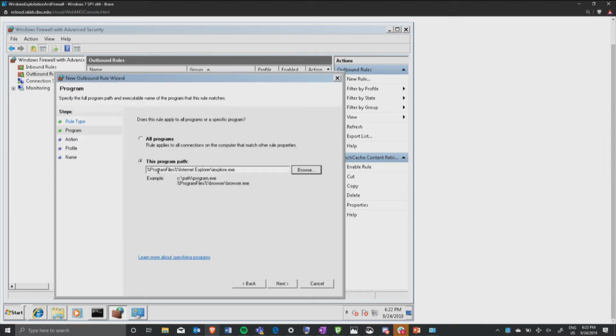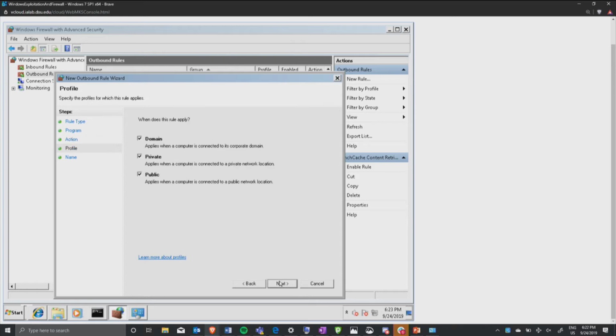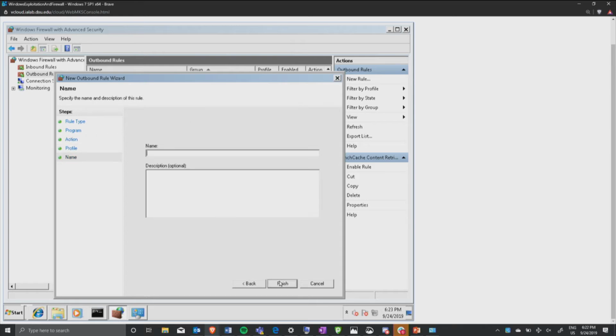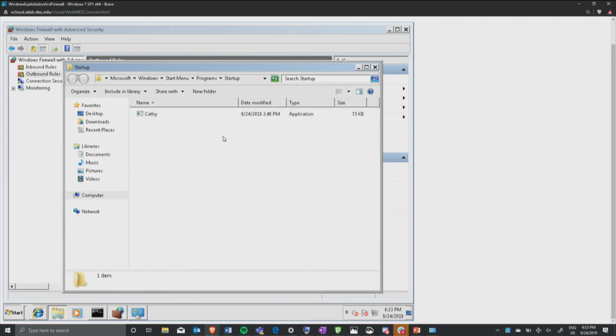I think that's the right one. So go that, next, allow the connection, next, next. Another option you could do is just allow port 80 and 443, but then the attackers are going to be able to utilize those ports to use for their shells and stuff like that.